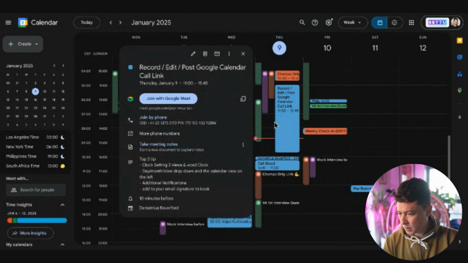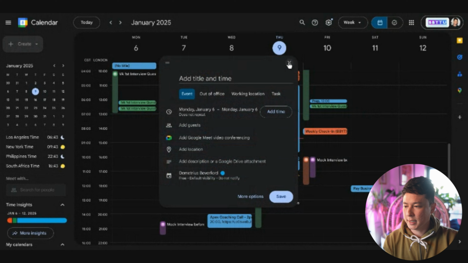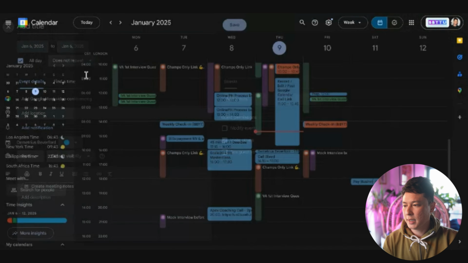First and foremost, clock settings. I have 2 clock settings here, as you can see. I have CST, which I work with my partners in the US. They work on Central Time. So I have my Central Time zone here, and then I am currently in London. So my London time zone is here as well.